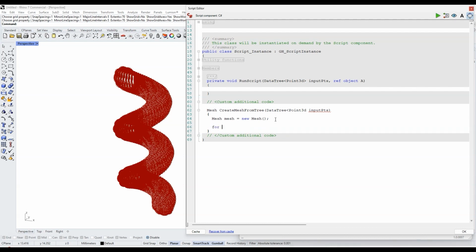The next thing we're going to do is make a for loop. For int i equals 0, i is less than input points. Don't worry, I'm going to explain this in a minute. dot count, i plus plus.